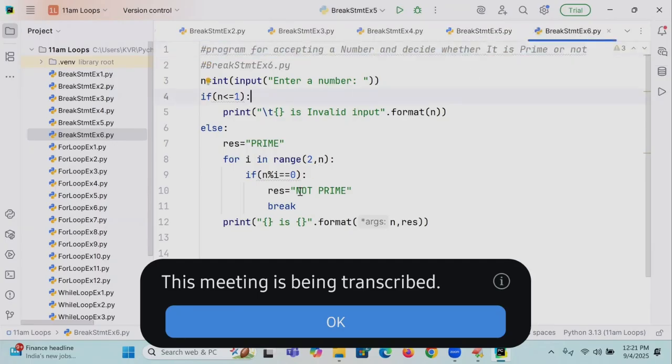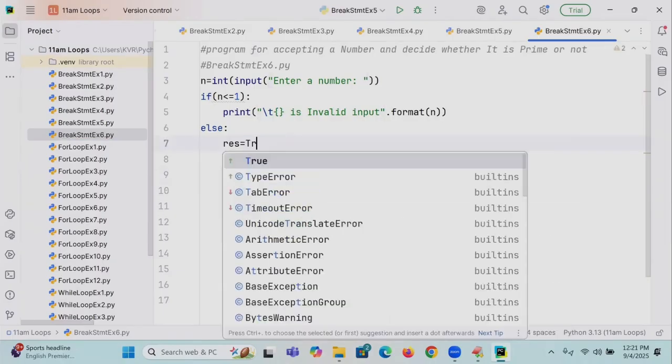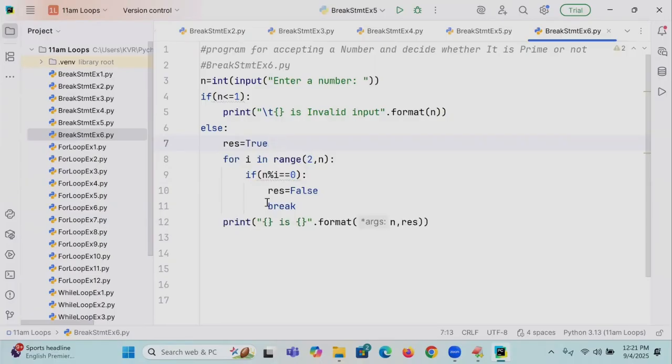There I will write; instead of this, you can take your own logic also. This is a true, this is a false. You can take Boolean values also. True means prime, false when the remainder is 0. When the remainder is not 0, true.